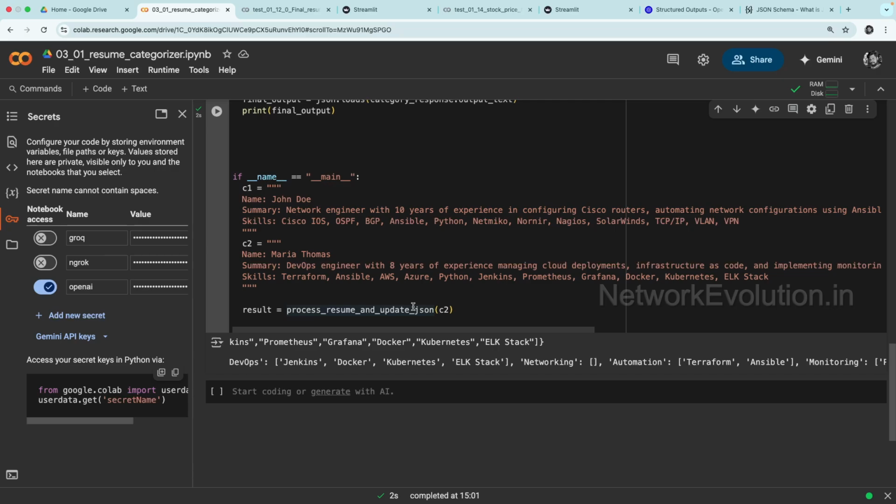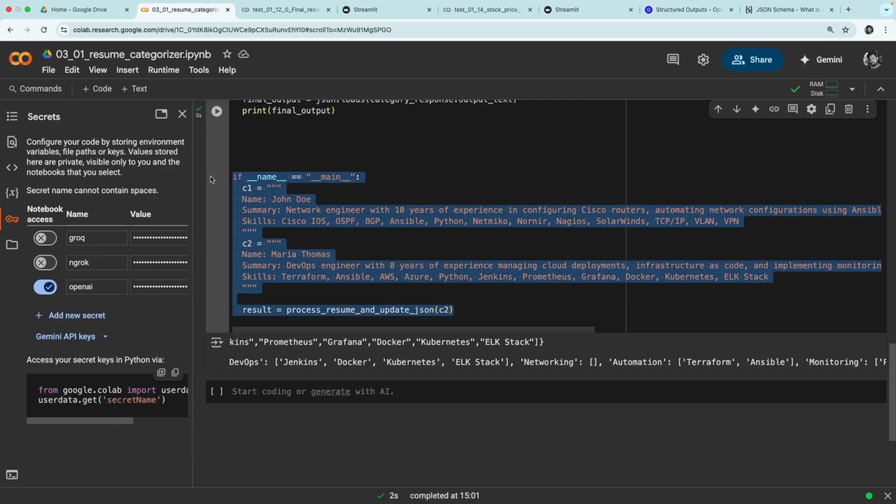In the next video, we'll see how to create a candidate's summary.json file and add all these candidates' data into that JSON file and check whether any duplicate entry exists.